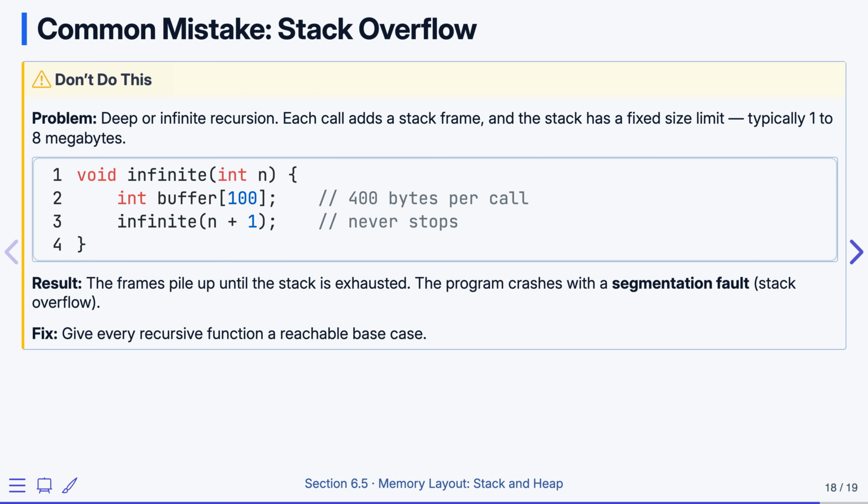Let's finish with a common mistake, the stack overflow. The stack has a fixed maximum size, typically 1 to 8 megabytes. Every function call adds a frame. Look at infinite. It allocates 400 bytes for a buffer, then calls itself again forever. Without a base case, the frames pile up until the stack is completely exhausted.